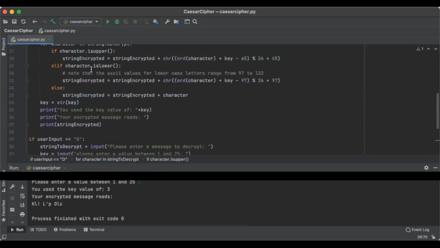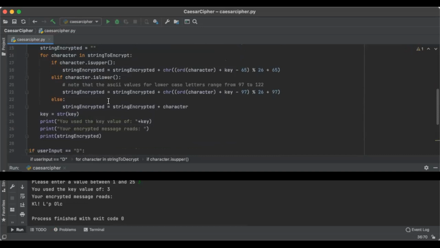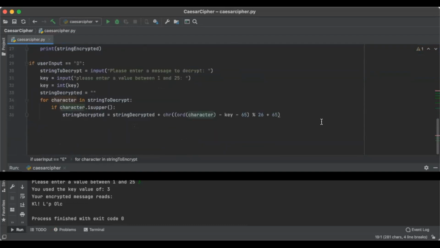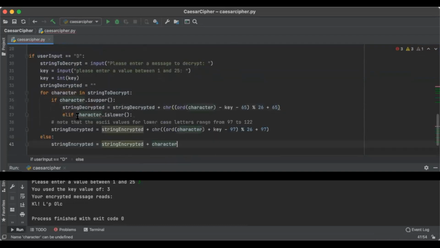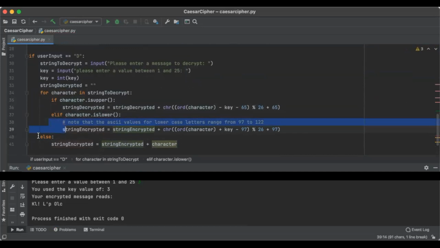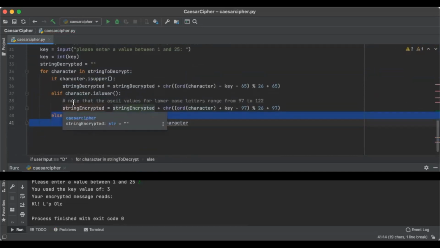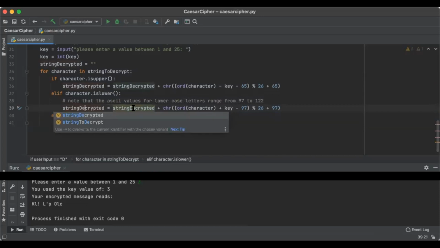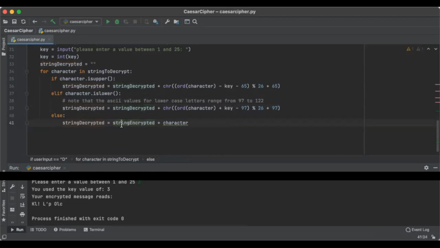So that's why that is changed there. And then I can also copy and paste, we'll just copy and paste the rest of the else and the else if statement. And then we have to adjust the indentation, otherwise Python will get angry at you. So again, we have to change this to string decrypted. I love copy and paste. It just makes things so much faster. And then again, you have to subtract the key, not add the key.